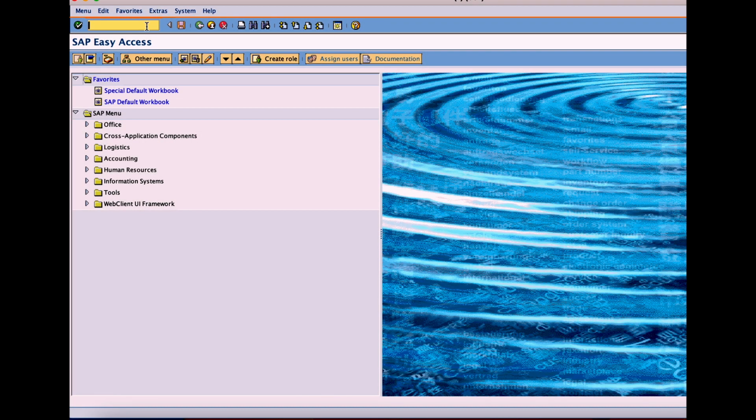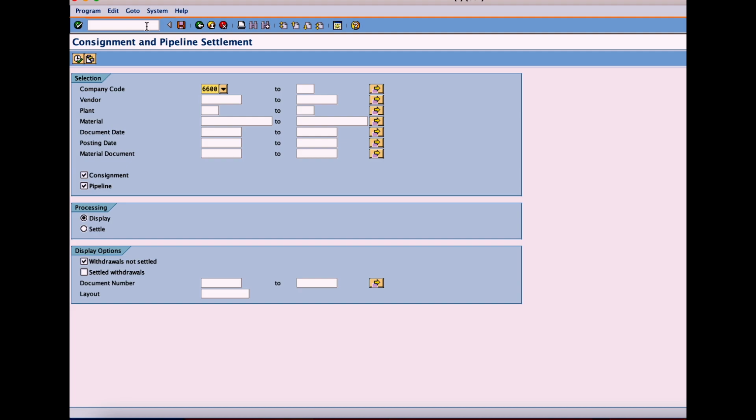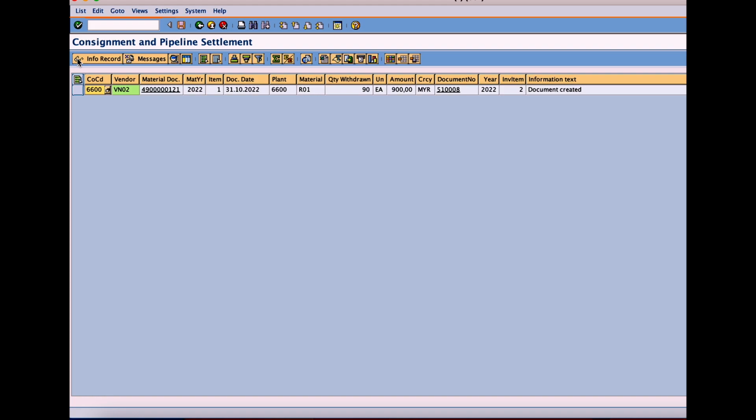Vendor consignment and invoice verification. Transaction code MRKO. Consignment goods are settled without invoice receipt. Enter the possible criteria. Execute. Now document number is generated.